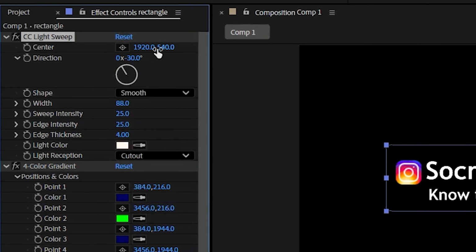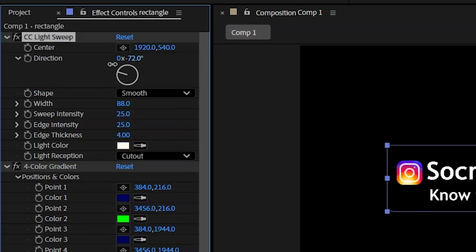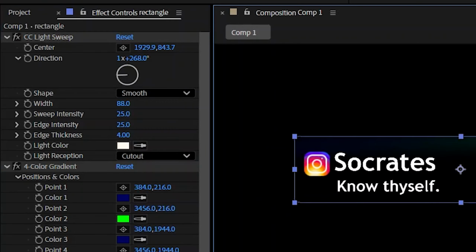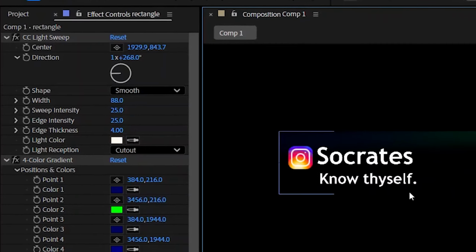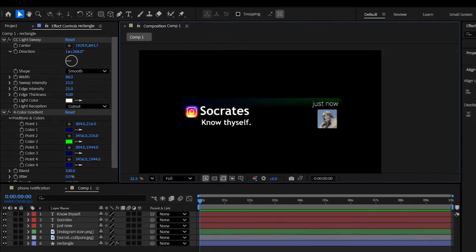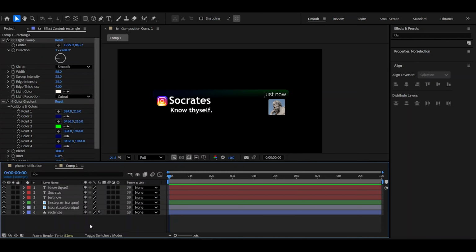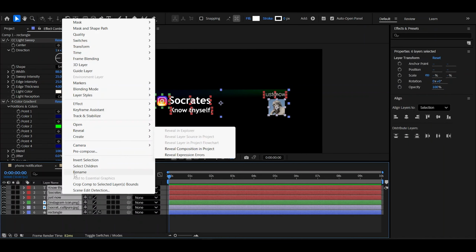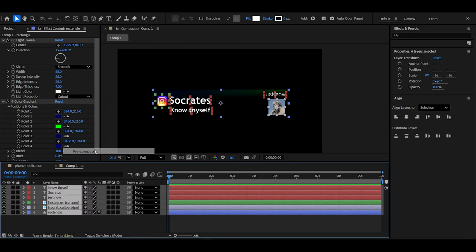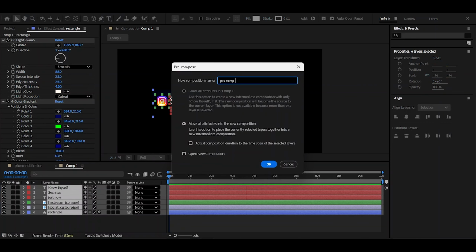But to place the colors of the 4-color gradient effect on top of the rectangle layer, I need to manipulate the center and direction properties inside the CC Light Sweep effect. You can play around with it if you like, but I'm going to go for these settings. And now, since I'm done with the rectangle and the notification thing, I'm just going to make this whole thing one, which is basically by selecting everything in this composition and pre-composing it.